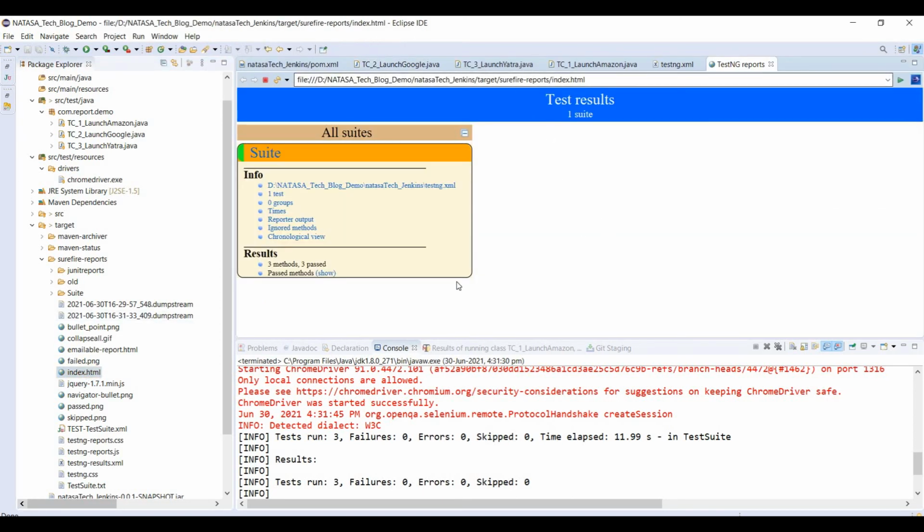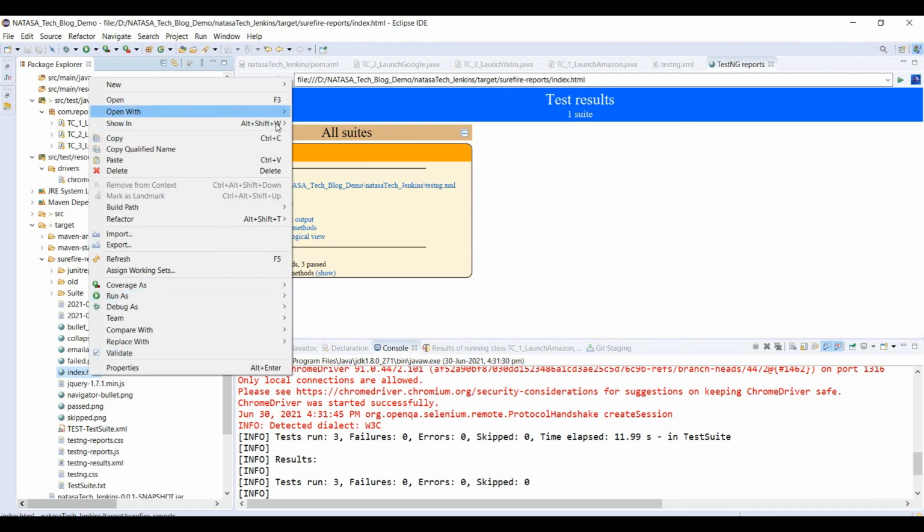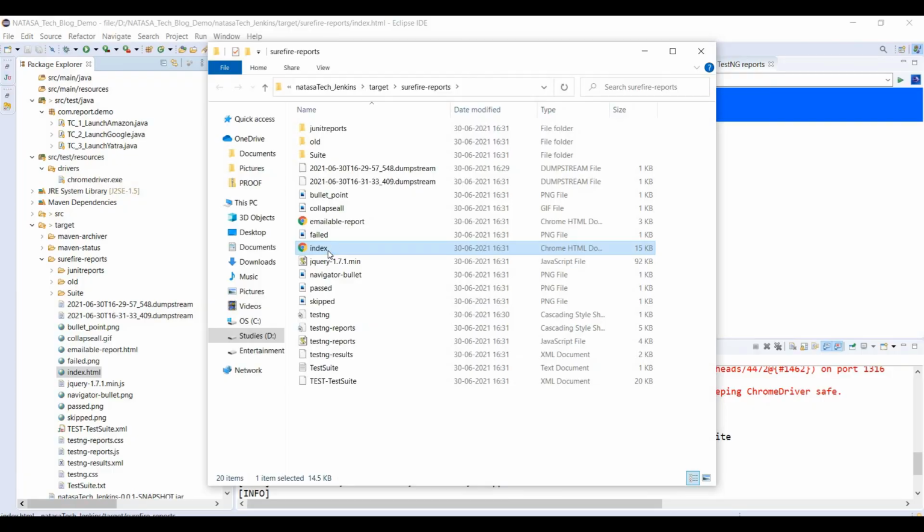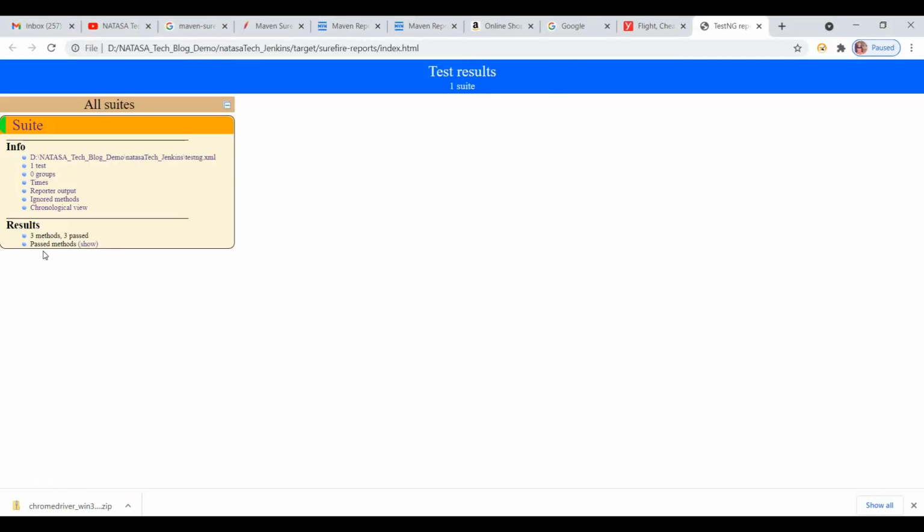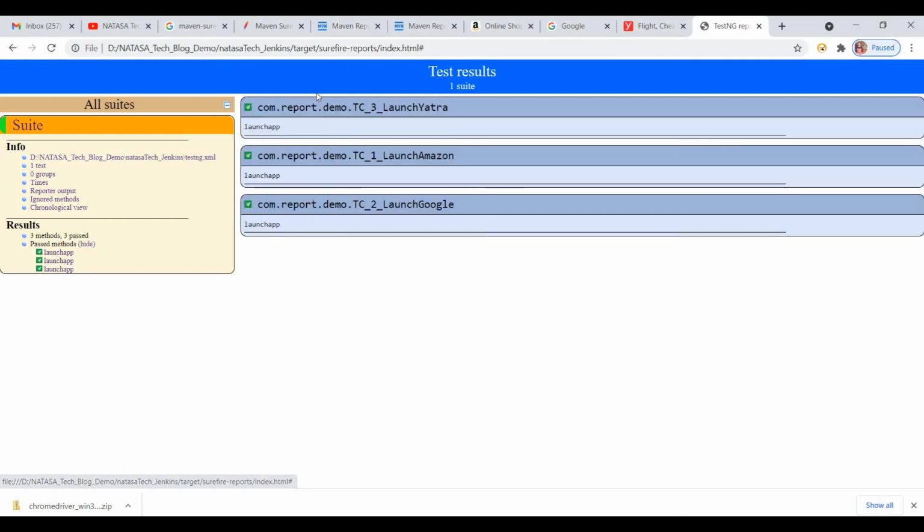So this is the Surefire report. For that I just right click on show in System Explorer, double click on this file. So this is the report. So here passed methods show. You just click on this link. So in whichever package we created the test case file, those files are passed.